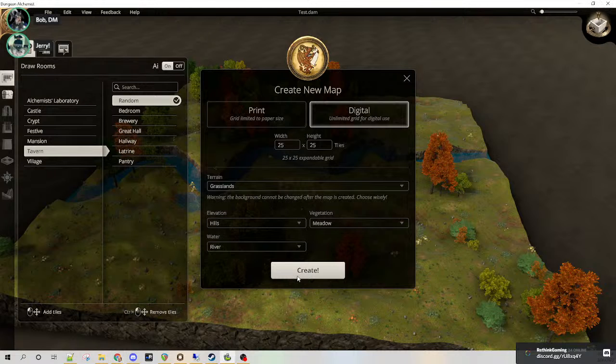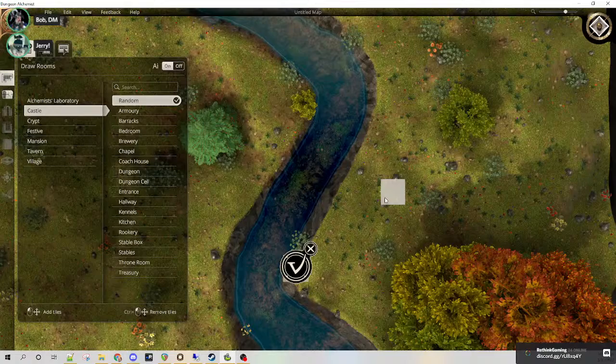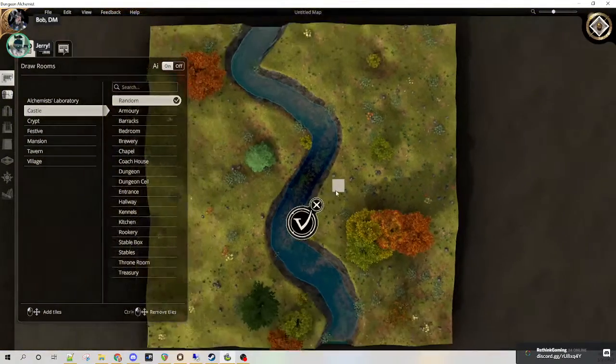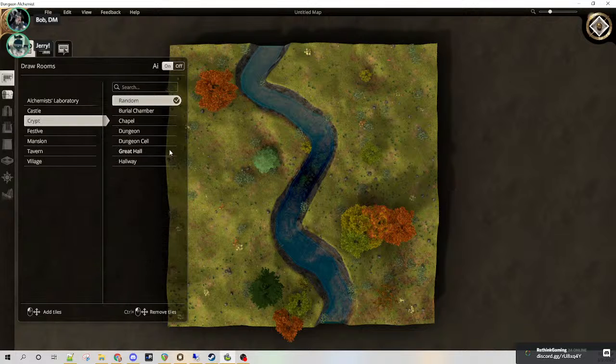So we're gonna do a new one. No cheating here. I'm doing a 25 by 25 map, and there we go. We got 25 by 25 with the river running through it. This is like confirm and cancel in the dialogue. So I said we'd do a crypt. Let's do a crypt. We're gonna do random rooms, although you could apparently choose these. We're gonna start up here in the corner.